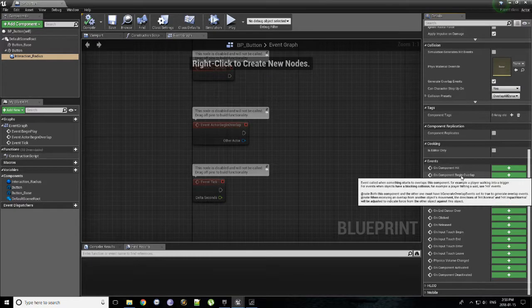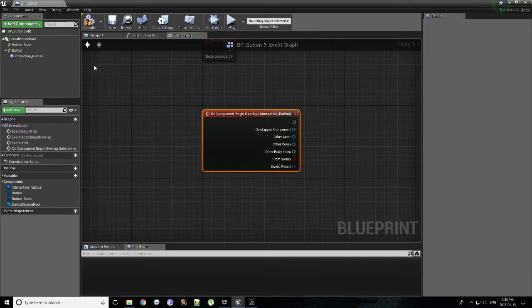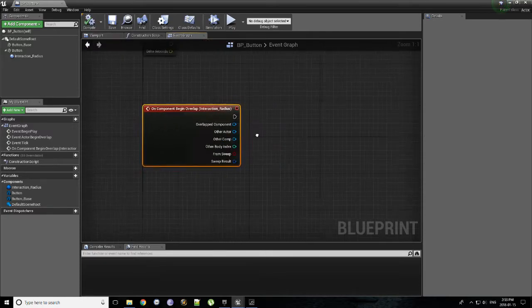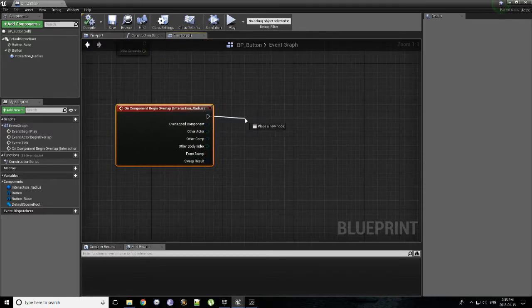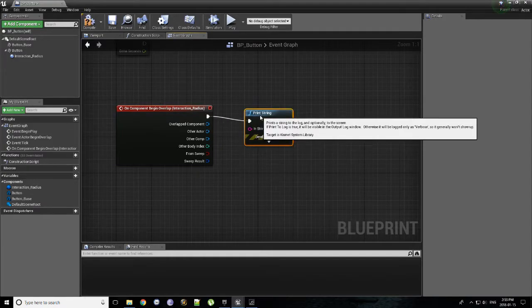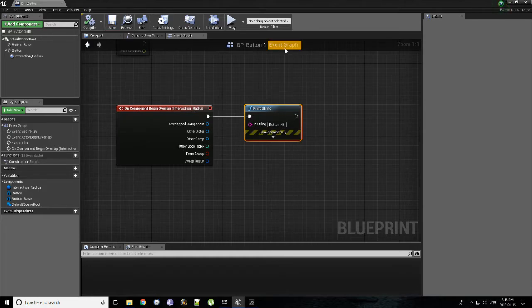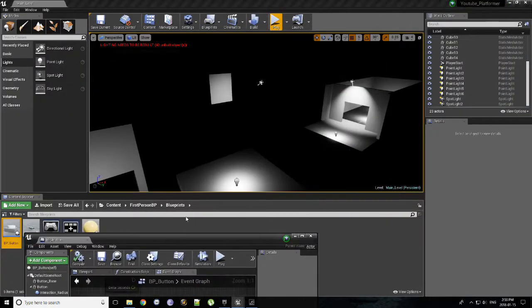So for now, let's click the begin overlap, click the plus. It'll add it to our event graph. And now let's do, from the execution pin, a print string. And let's change the print message to button hit. Perfect. And that's it. That's as simple as that. Let's go back to our game.